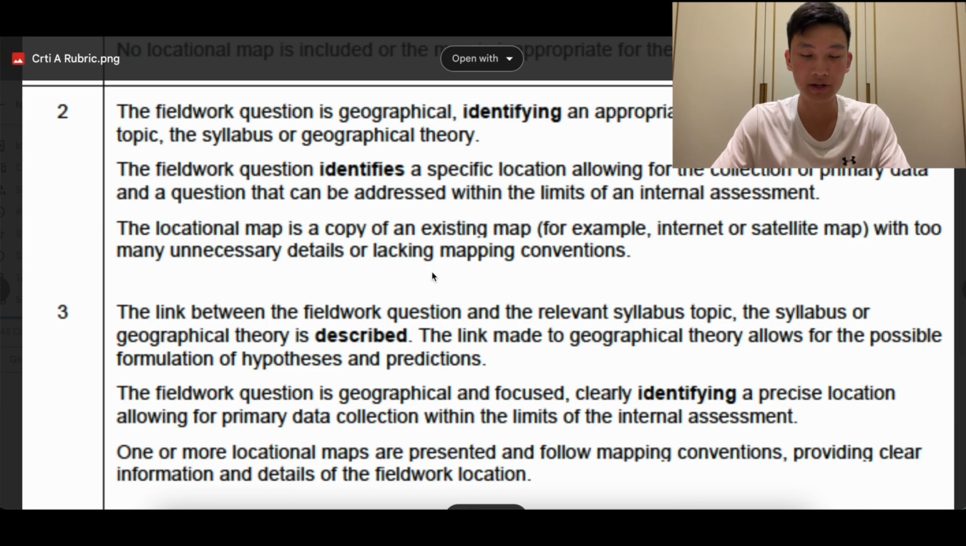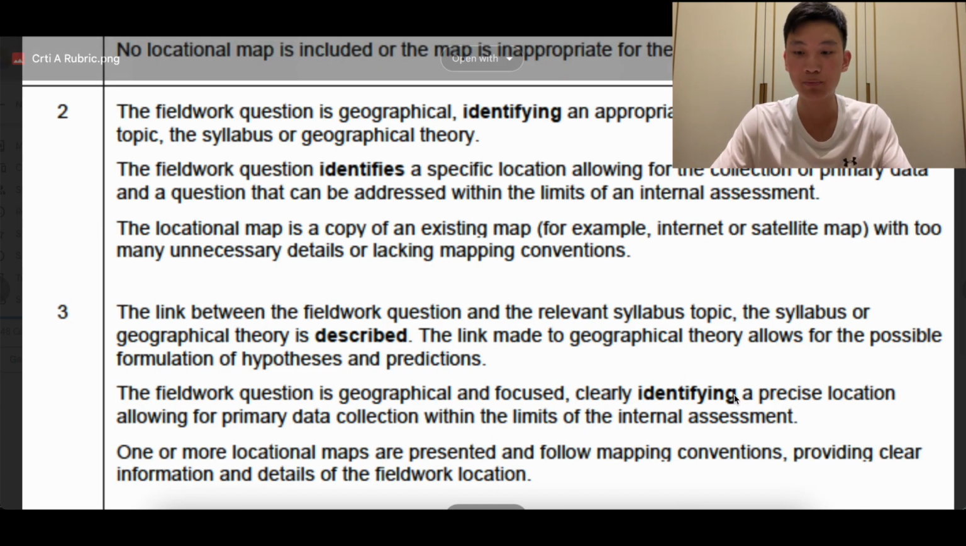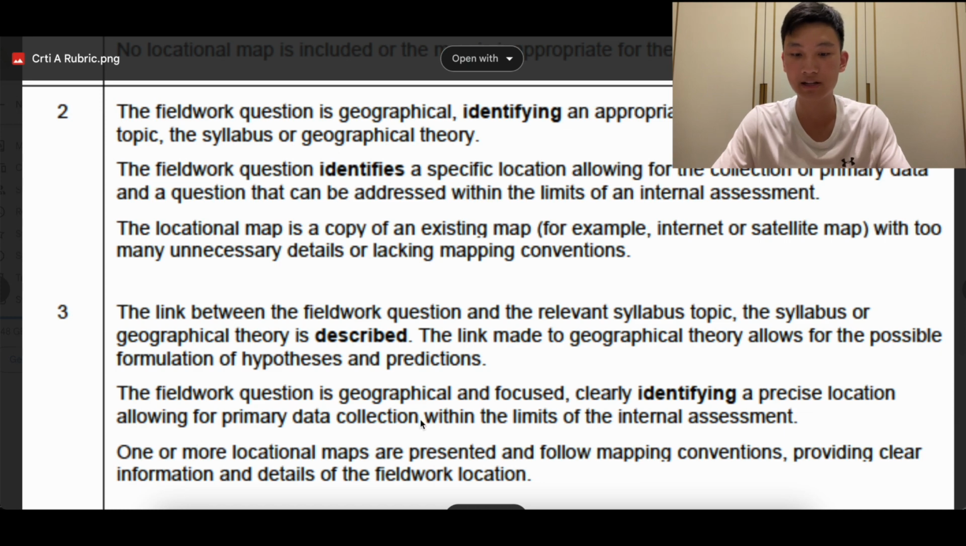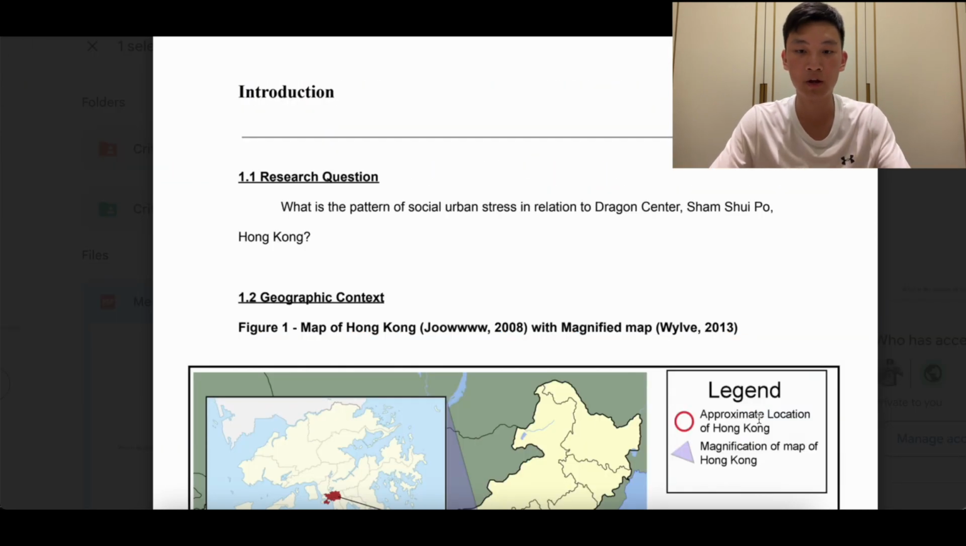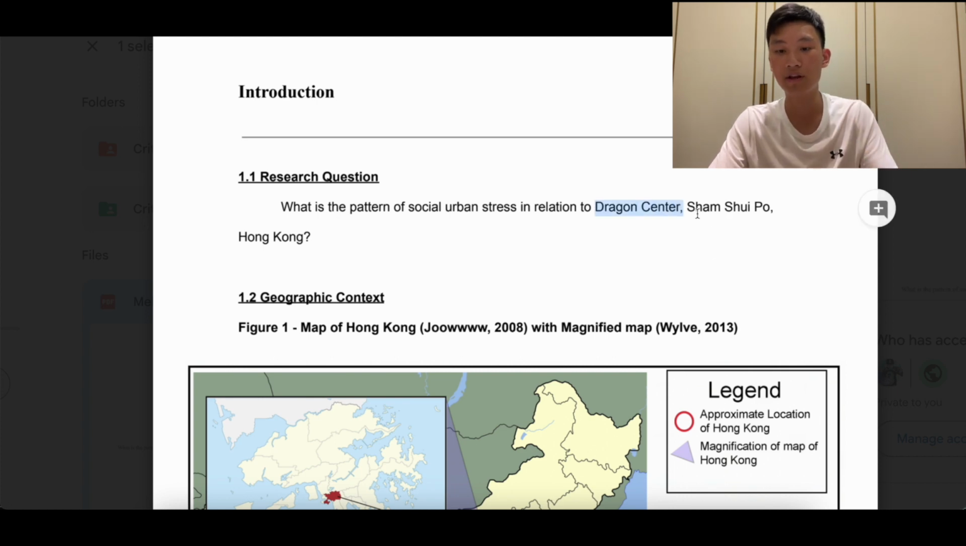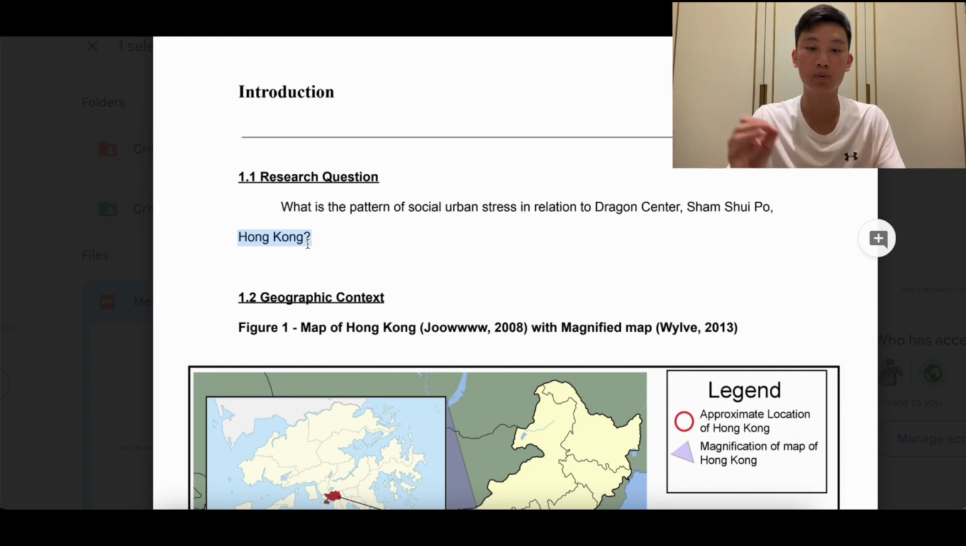Now, for the research question, it's very important to identify a precise location allowing for primary data collection within the limits of the internal assessment. So that is exactly what I did here. A precise location, Dragon Center, which is a mall, within Shamshui-Po, the district, within Hong Kong, the city. So this is very precise. That is what you want to try to do.